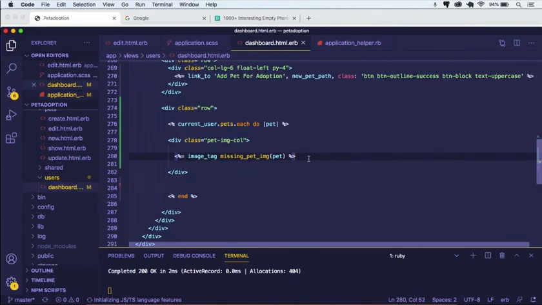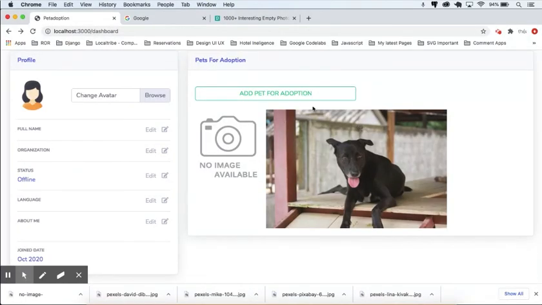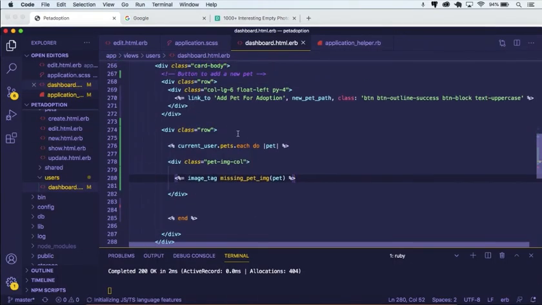Now that we have an image, we want to start working on putting a background. I want to make this tinted, make this black, and put some text on top of it. So I want you to follow what I'm going to be doing now. And of course, we're going to have to start adding some CSS.